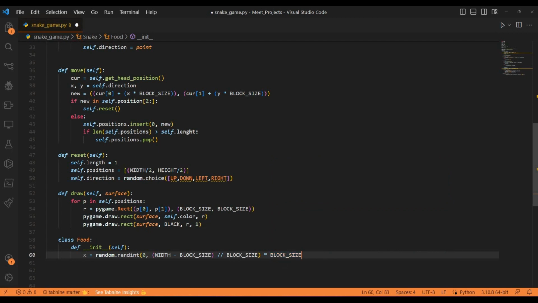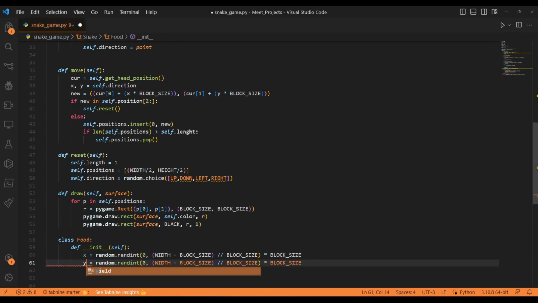So this is for the x, and the same thing, we can just copy this whole thing and paste it below for y as well. So let's have this y, and instead of the width we'll have the height, H-E-I-G-H-T, height, right? That's it.